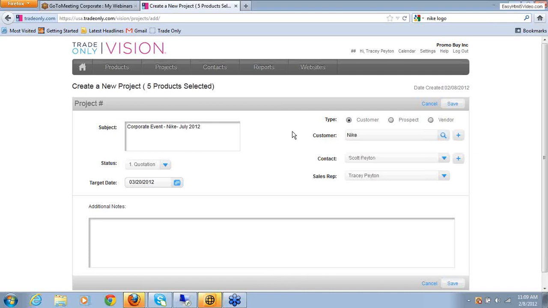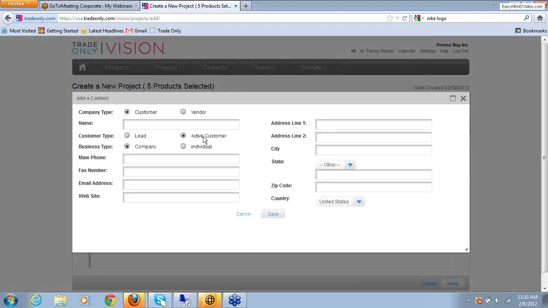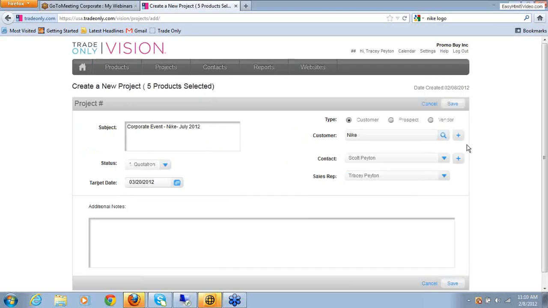Because I've already entered that customer into my contact database within Vision, it pulls it up nicely when I hit the hourglass. However, if it was someone new to my system and I didn't have them in my contact list, I could just click on this add button, the plus, and then I could add a customer in on the fly. So just during my creating a project, I could add that customer in for me. So I'm going to cancel out of that.